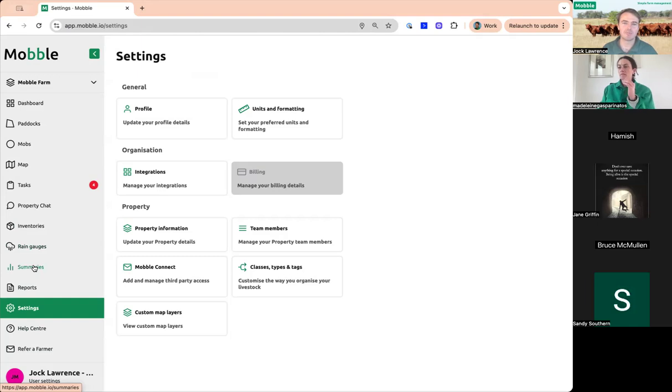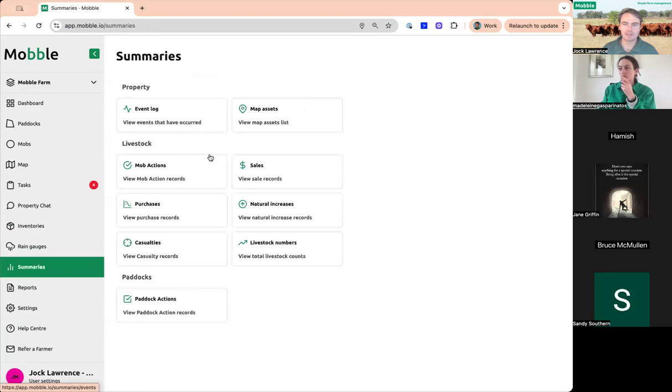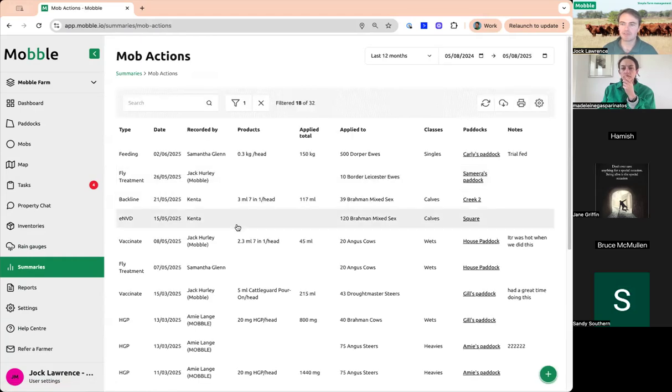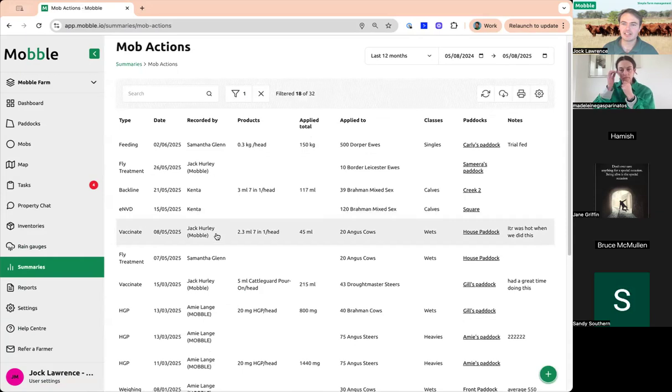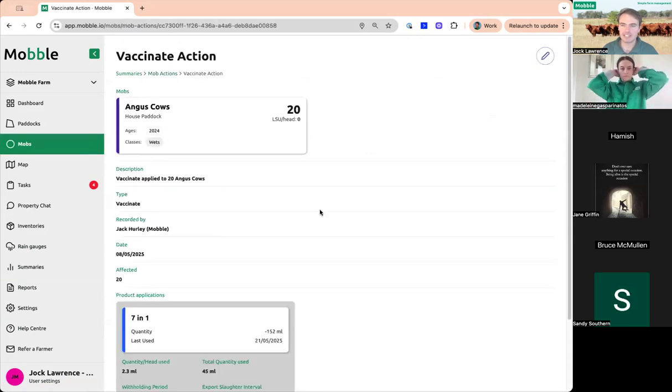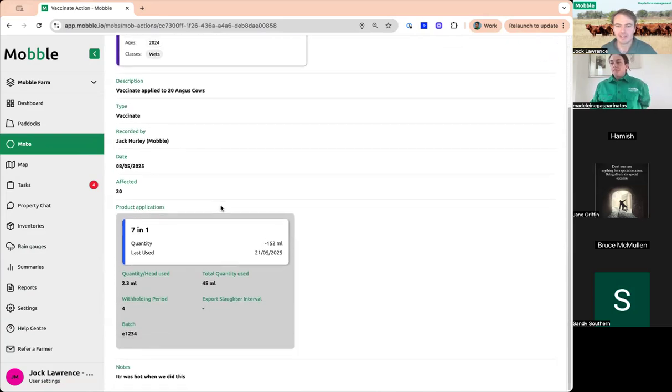So all the data that I've been talking about that you're collecting, we've got summaries on all of these. Basically everything you've ever recorded in Mobble, there's giant summary tables of this information forever. And you can click in here to see exactly what these were and what date. For example, like this vaccination record to these cows.